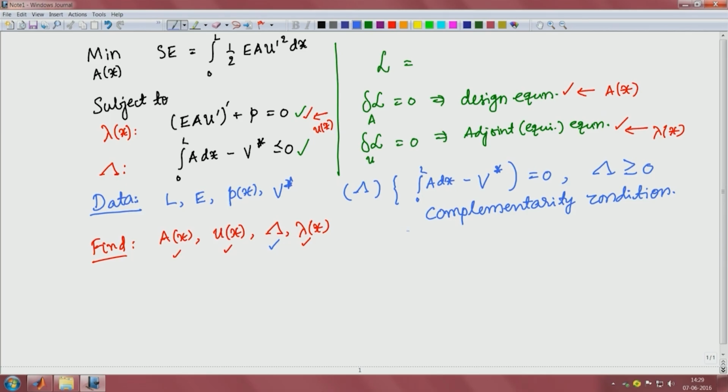And then we also have the uppercase Lambda, the Lagrange multiplier corresponding to the volume constraint. For that, we have this complementarity condition: either lambda is 0 or integral A dx is equal to V star. When lambda is 0, we say the constraint is not active. When this term is 0, the constraint is active because the volume constraint is satisfied. Then lambda can be 0, or when it is not 0, it should be greater than 0. These are the steps.